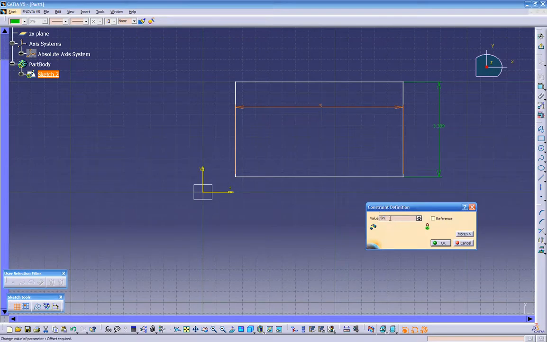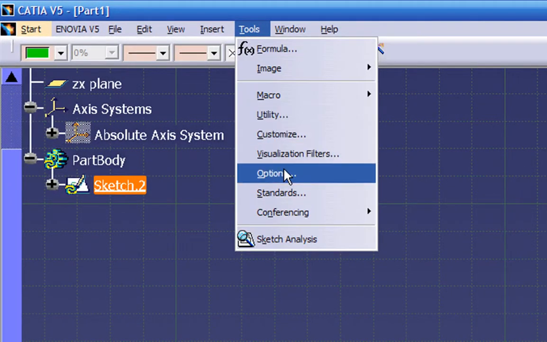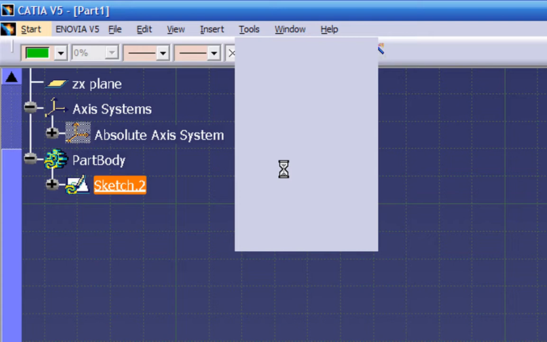Some of the programmers like to work in millimeters. So what we can do, we can go to Tools, Options, then we can switch to millimeters.